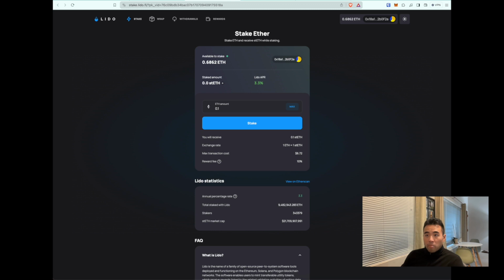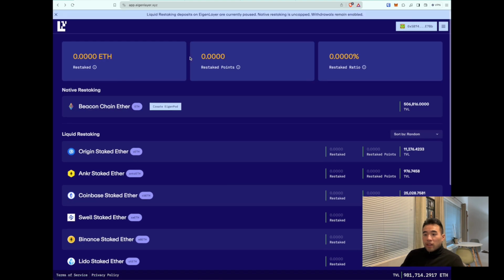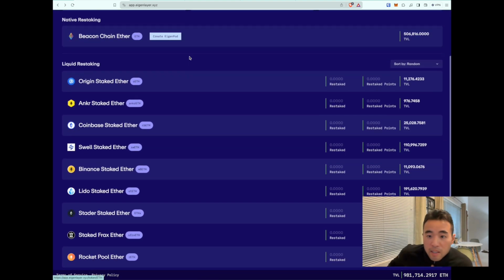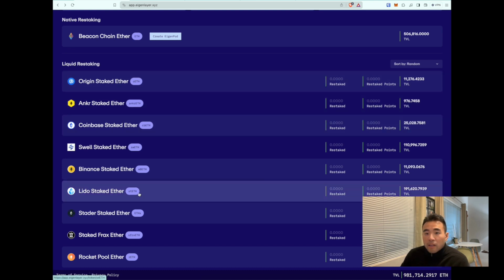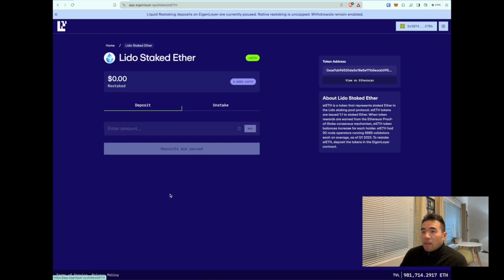At this point, we'll head back over to EigenLayer. Make sure that you are selecting the correct protocol here. So we're looking for Lido Staked ETH right here. We click in, and we would simply click deposit.